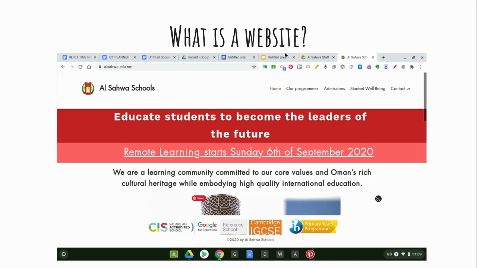Now, the main features of a website are web pages, and web pages are represented using tabs. So if you look at my pointer, these are the tabs. So the Al Sahwa website has a tab called Home, Our Programs, Admissions, Student Wellbeing, and Contact Us. Now, each of these tabs take you to a different web page within the website.